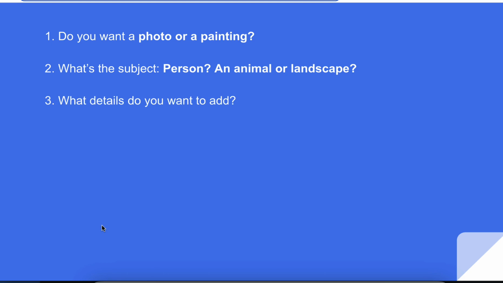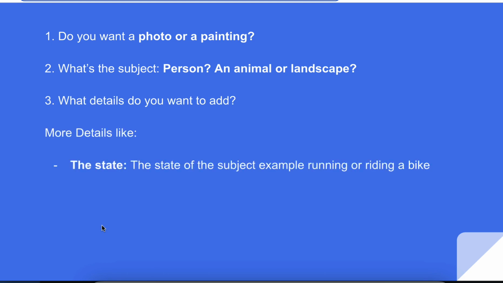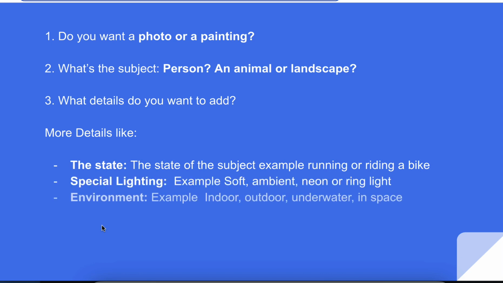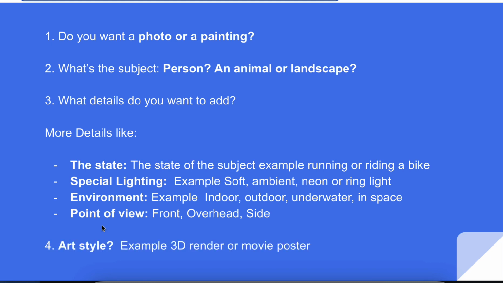3. What details do you want to add? More details like the state of the subject, example, running or riding a bike. Do you want special lighting? Example, soft, ambient, neon, or ring light. What environment? Example, indoor, outdoor, underwater, in space. What point of view? Front, overhead, side. Number 4. Do you want a specific art style? Example, 3D render or movie poster.